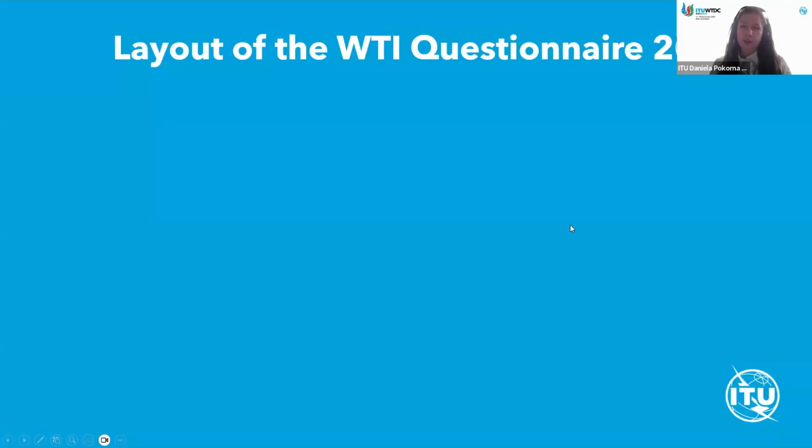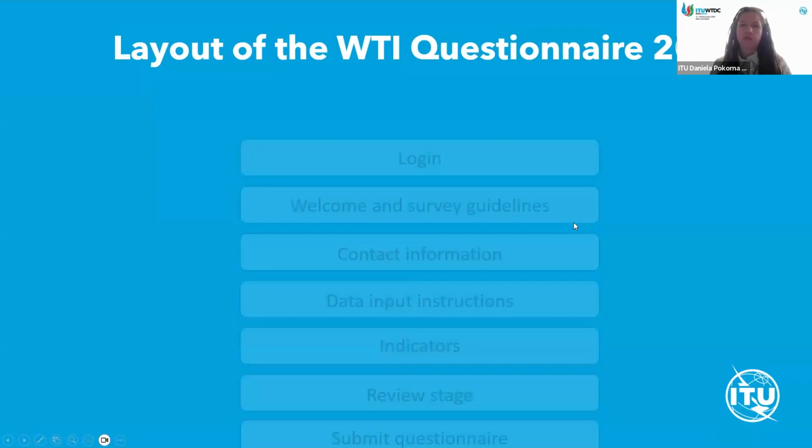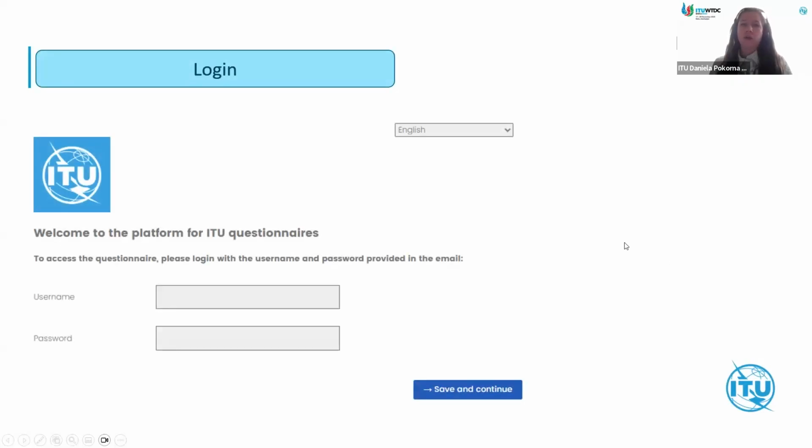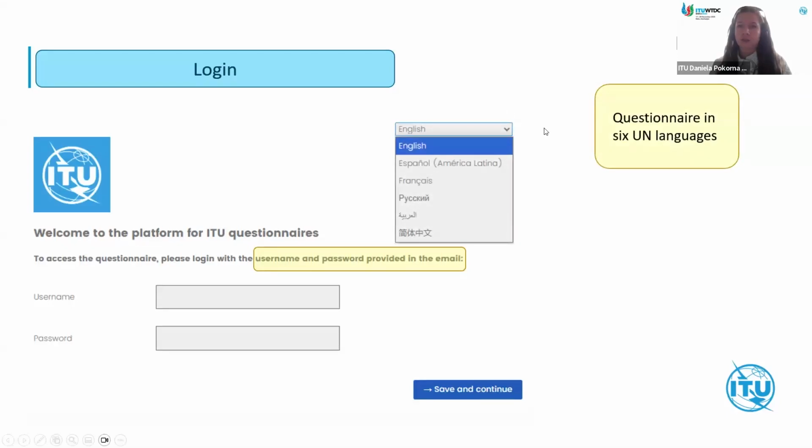The layout of the questionnaire in 2025 is as follows. First, you have a login page, welcome, survey guidelines, contact information, data input instructions, indicators, preview stage, and then you submit the questionnaire. When you open the link from the email that you have received, you will come to the login page, and the username and password will be provided in the email. Since last year, this questionnaire is also available in 6 UN languages, which you can change at any point in the questionnaire.